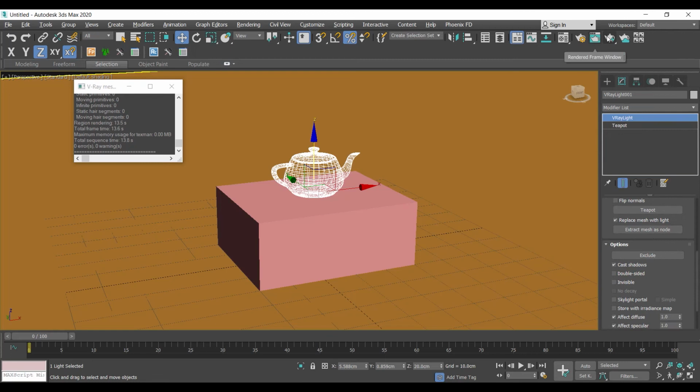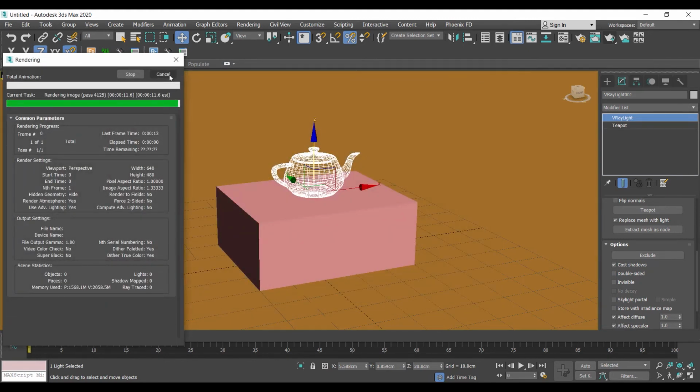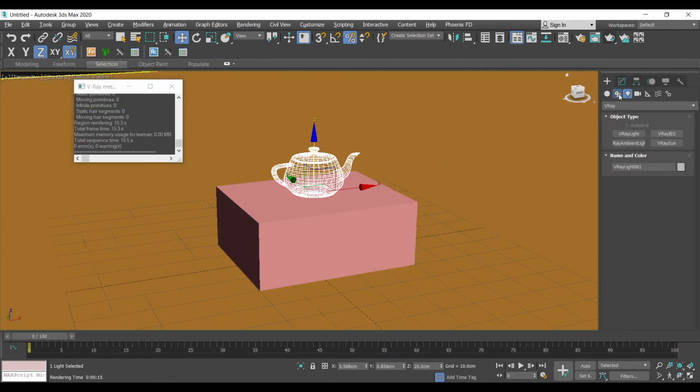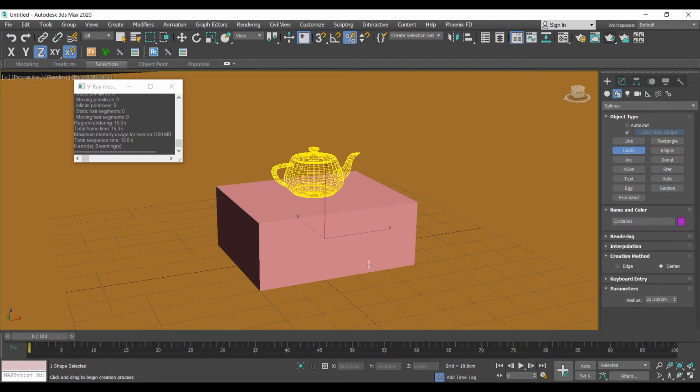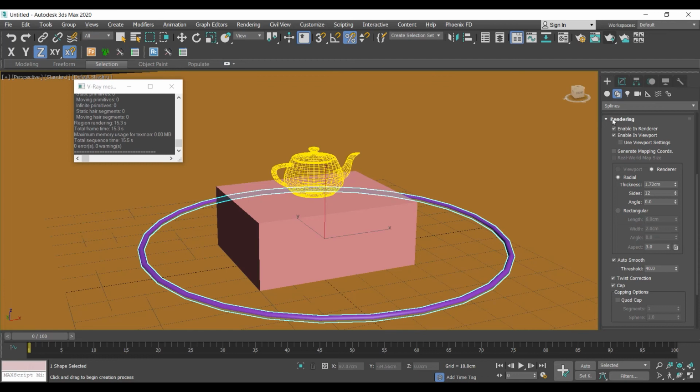So if I render in here, you can see that now the teapot is the light, and any mesh or any geometry I want, I can make it a light. For example, I have some kind of text or some kind of design or whatever. For example, I'm just going to have some kind of lines, for example this kind of circle, just make it simple. I'm going to make it renderable. Enable render, enable viewport. Just going to add thickness to it, for example, something like that.